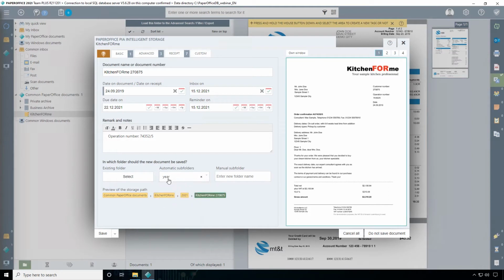The current year, e.g. 2021, is automatically displayed under Common PaperOffice documents, or year/month, or it can also be written out in full, year/month name, for example. I take year/month, and if I need that too, I can even add manual subfolders. I can write something in here myself, such as orders, and then PaperOffice would create a subfolder with the name. We don't need it now, I'll delete the name again.